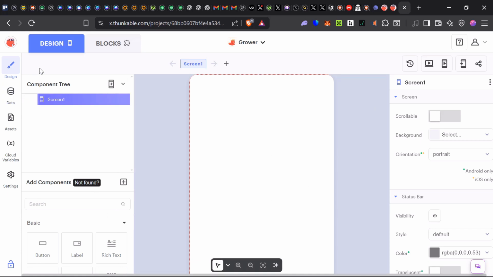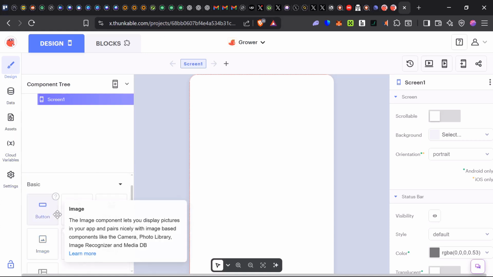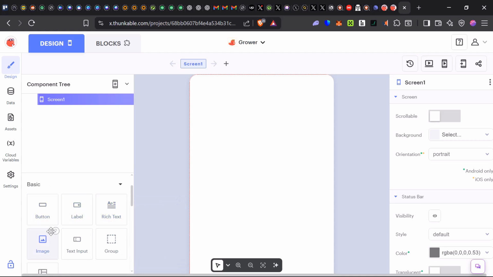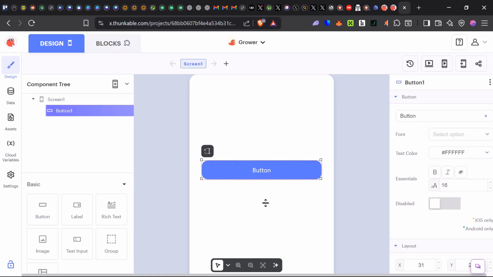So basically, you have your design, data, assets, cloud variables. We have settings, that's on the left-hand side. And then underneath design, we have components. So it's basically a drag and drop kind of system. So you can go ahead and drag this over to your screen. This is screen one. As you can see here at the top, we have screen one here. So you can just drag this and drop and then align it, so it's at the middle of your screen.